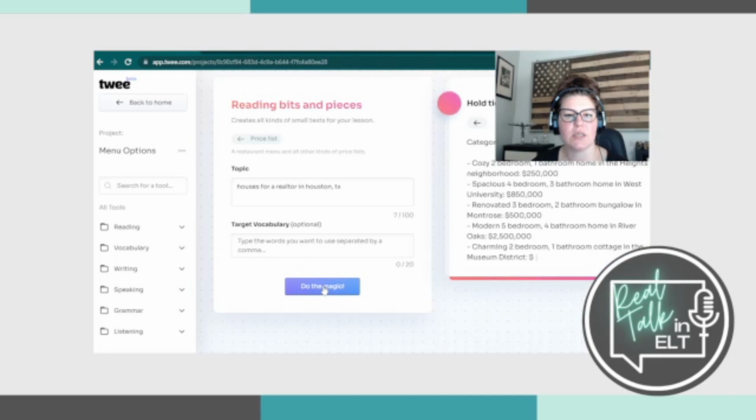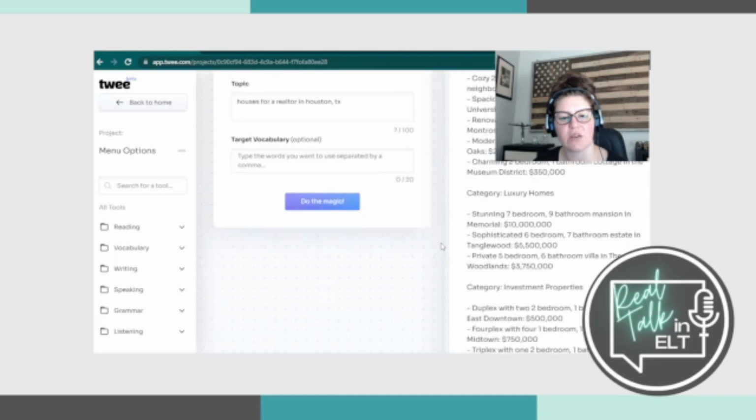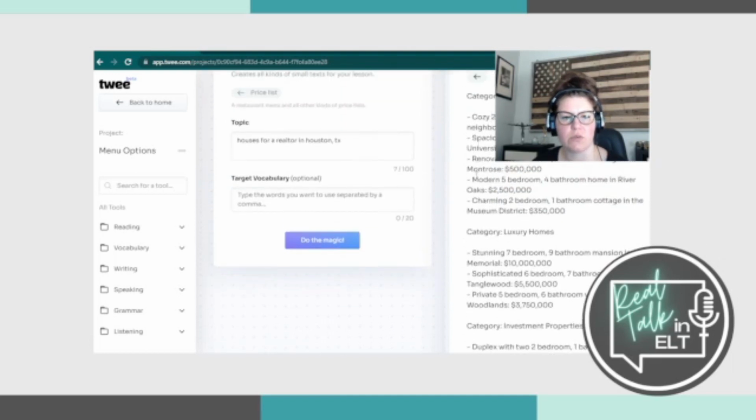So categories: single family homes. They've got a cozy 2-bedroom, 1-bedroom home in the Heights neighborhood, 250,000. A spacious 4-bedroom, 3-bedroom home in West University, 850,000. So it lists them out, let me see how many it has. 1, 2, 3, 4, 5. So it has 5 listings. It's very, very basic, and the value of them.